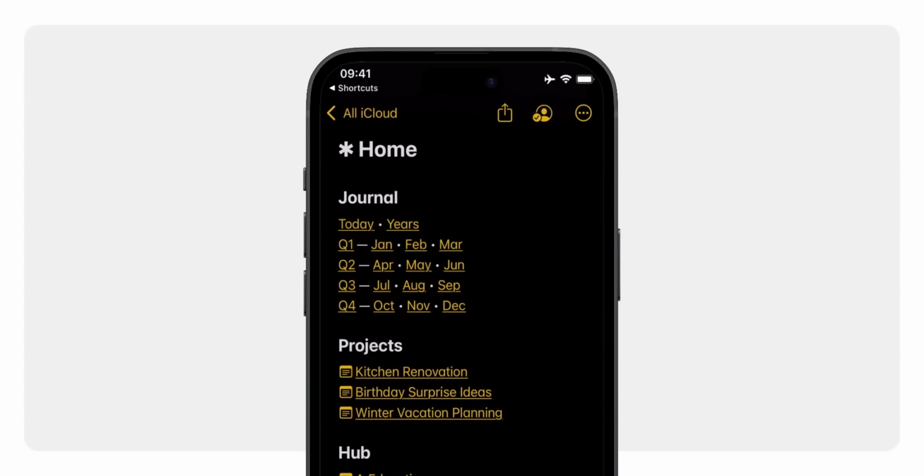In your home note, you'll also add links to your main journal notes for quick and easy access. The beauty of this system is its flexibility. You can adapt it to fit your needs and lifestyle. Maybe you prefer quarterly reflections instead of monthly ones, or want to add a specific section for gratitude in each entry. The journal feature is designed to grow with you.